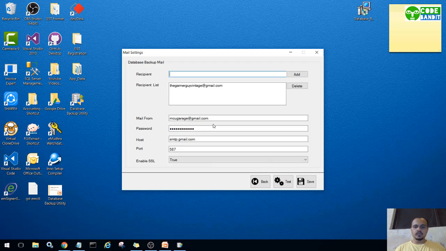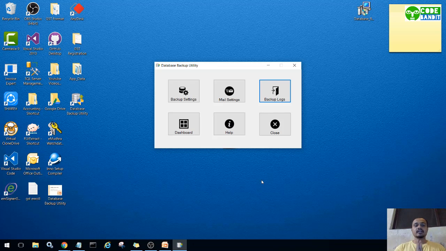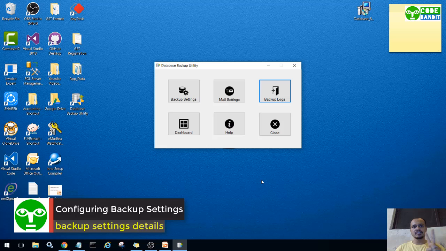Now what we need to do is save. We have got a message: mail settings saved. Okay, back. If you click on it again, we'll get the same settings. Now we have set our mail successfully. Now let's move towards backup setting, which is the second step.